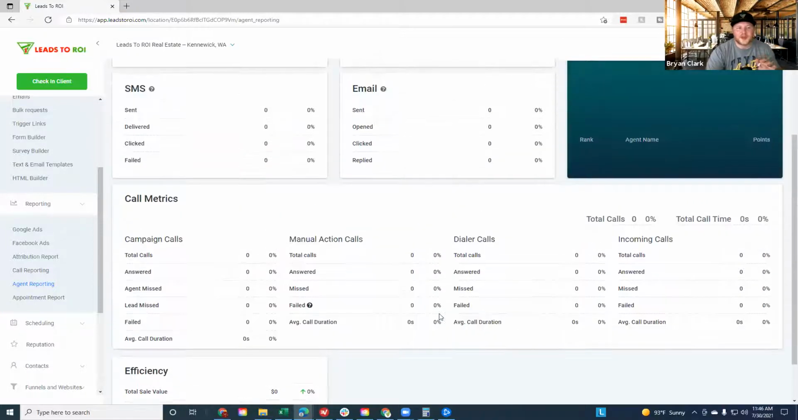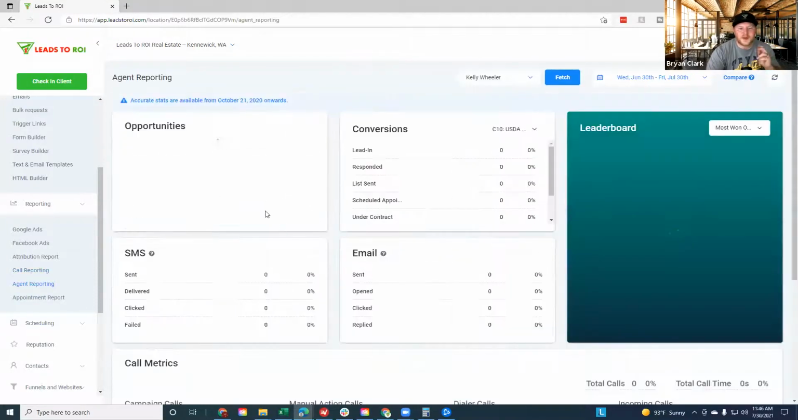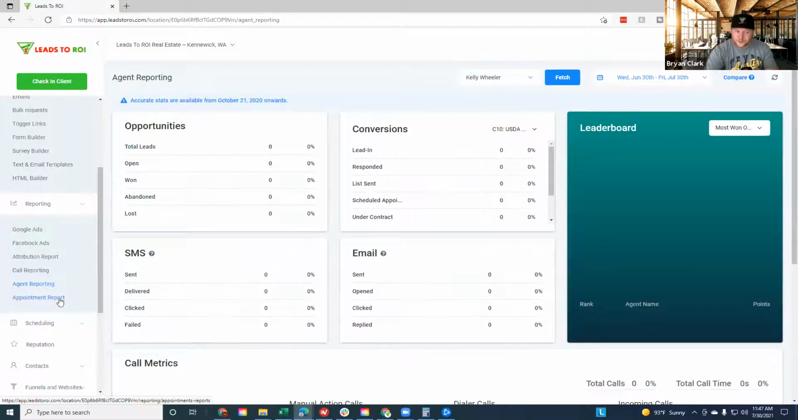This is awesome. For calls specifically, though, I personally prefer the call stats, but we wanted to make sure that we had a place where, especially as you're growing your downline and adding team members into Leads to ROI, we can monitor the efforts that those team members are making as well, so that you know who to spend marketing dollars on and who not to spend marketing dollars on, so that way you have the most effective team possible and your profitability is there.